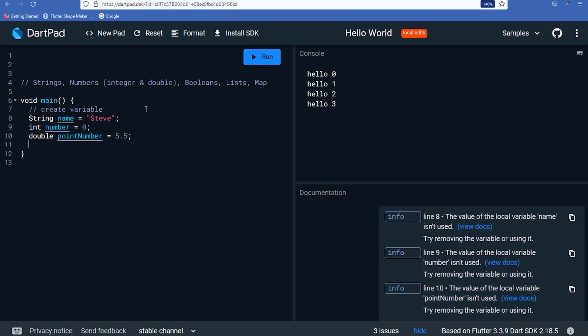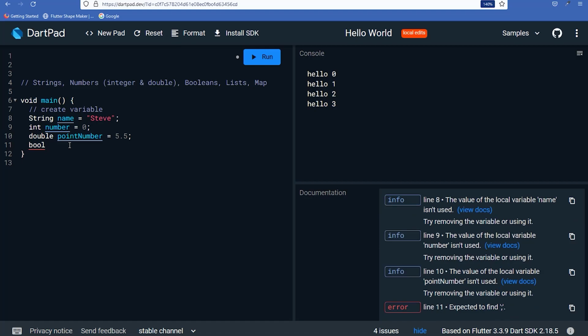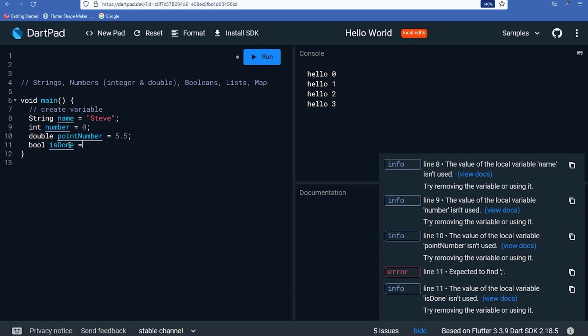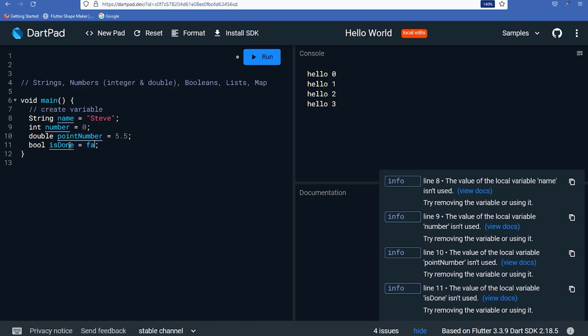And next let's declare the boolean variable, and in the Dart programming language we use int for integer and bool for boolean, and its name will be isDone, like for some work. If some work is done, it's true or false. So we have true and false in the Dart programming language, and these are the only values for booleans. It can be either true or false.